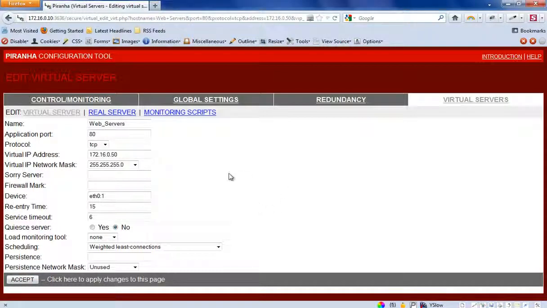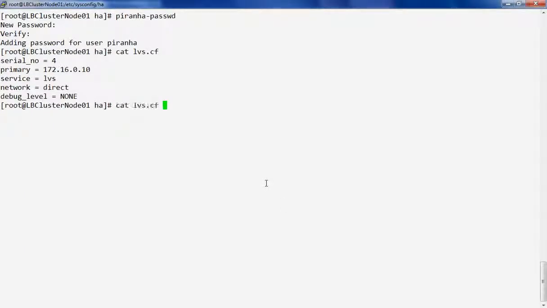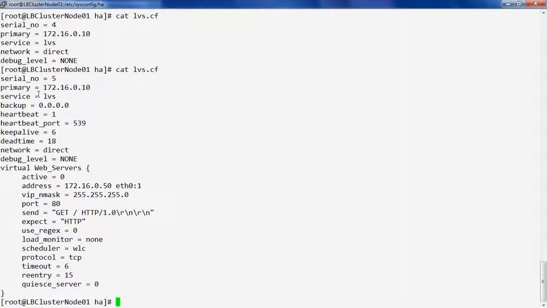Alright, so notice it added an underscore because of the space. If I do a cat and ls, you notice my configuration file has increased. Now I have the backup as none, the heartbeat port as 539, and heartbeat set to active, which is 1.